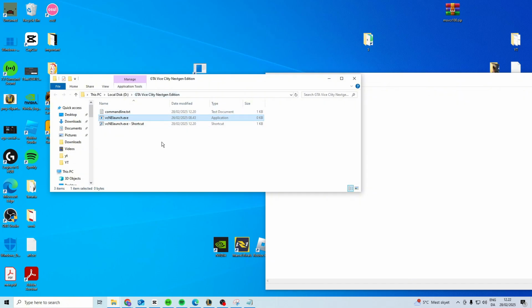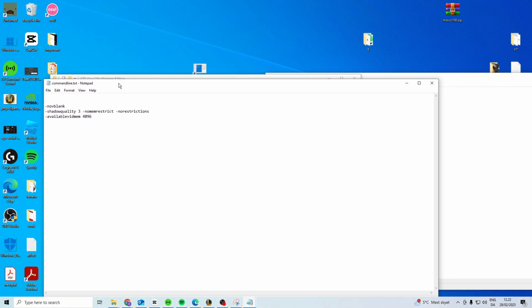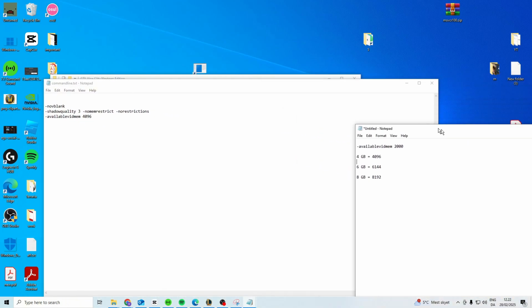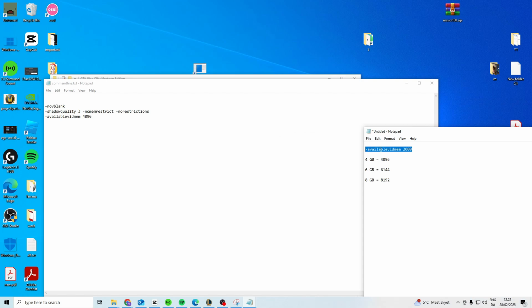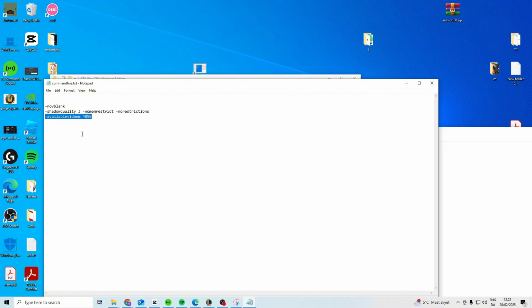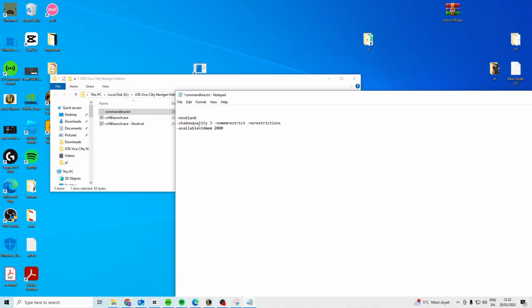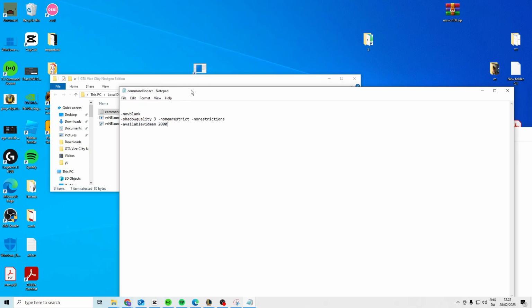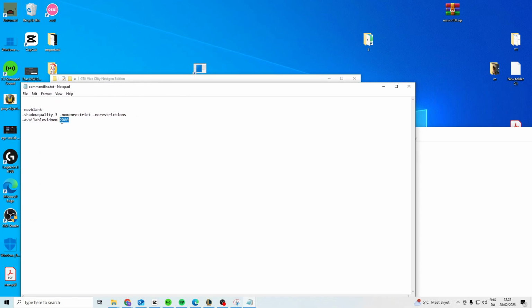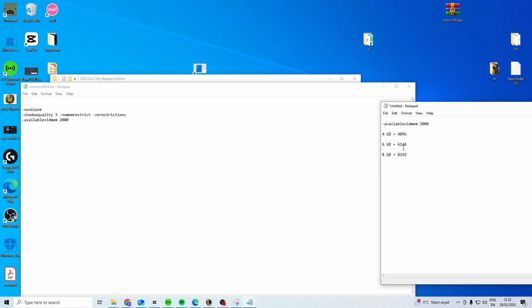Inside of the folder, what you want to do is scroll until you find something called command line. Open up the command line, and in here you want to paste this one: -availableVidMemSpace 2000. If you already have one in here, you can just delete it and paste this one. Once you have this one, save it and then try and launch.